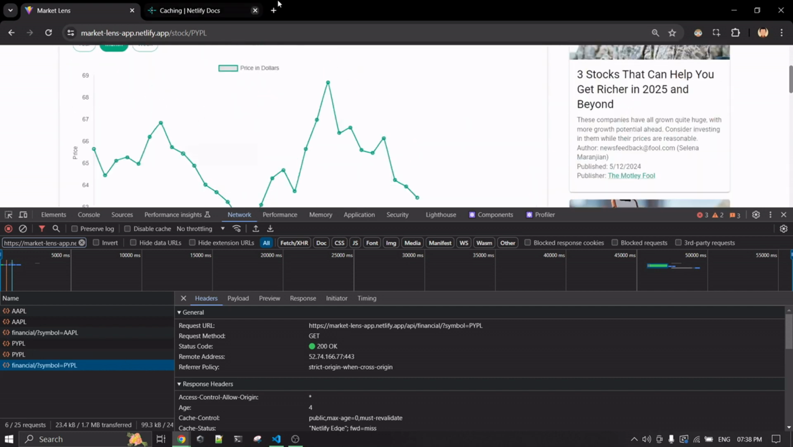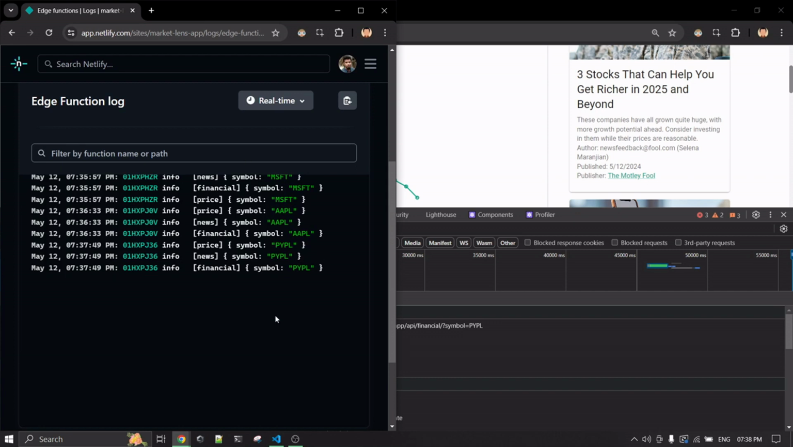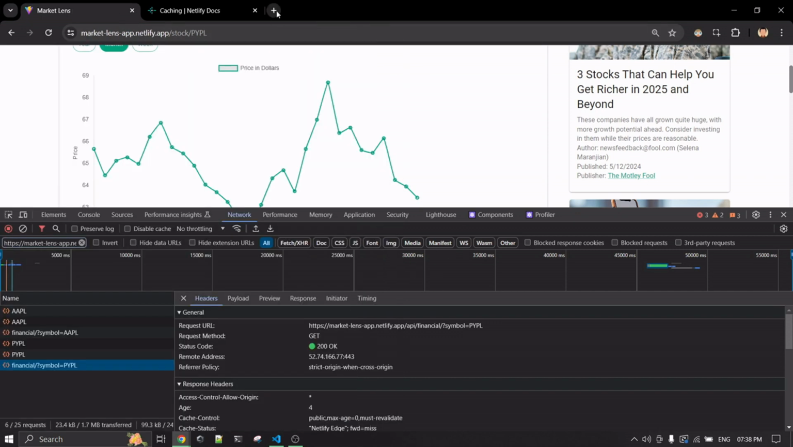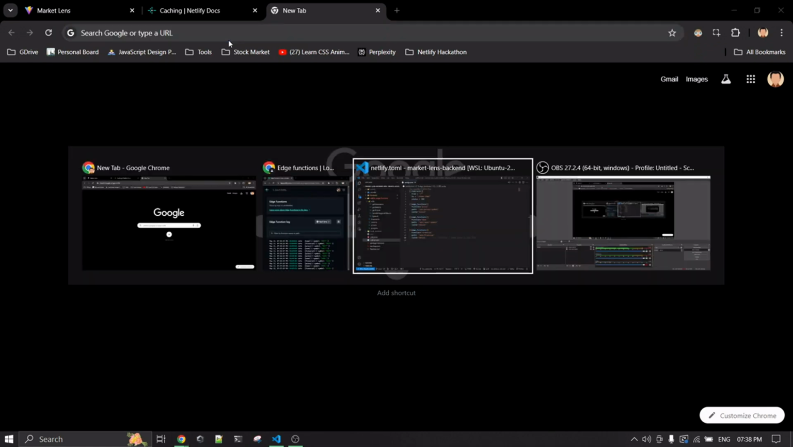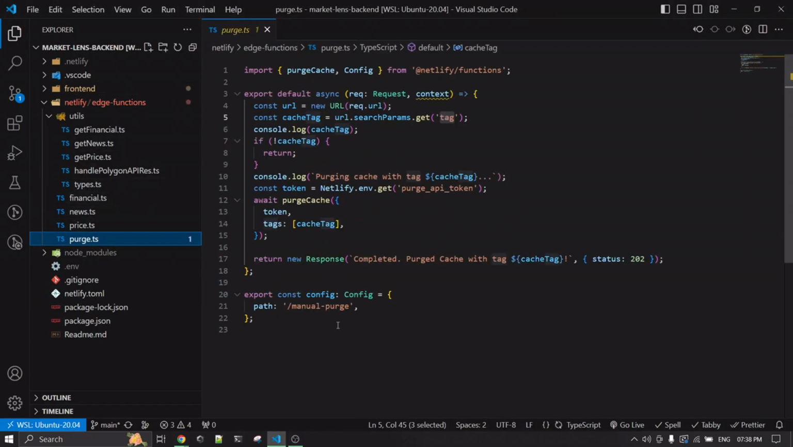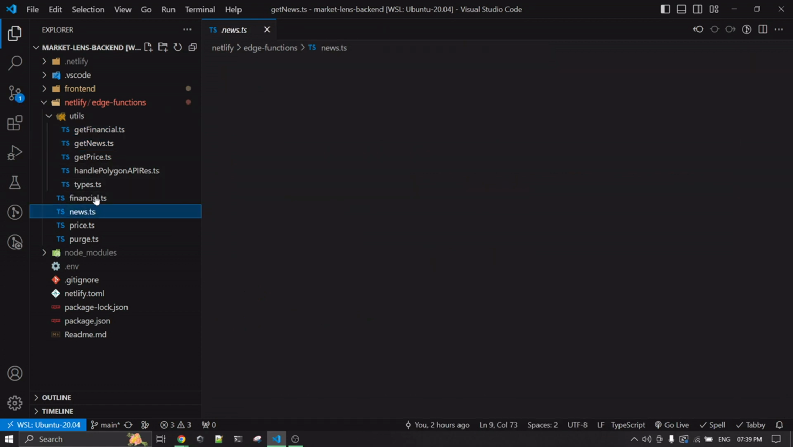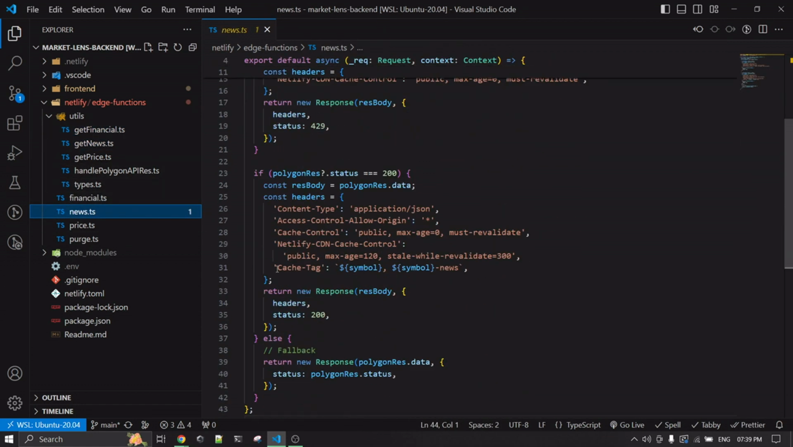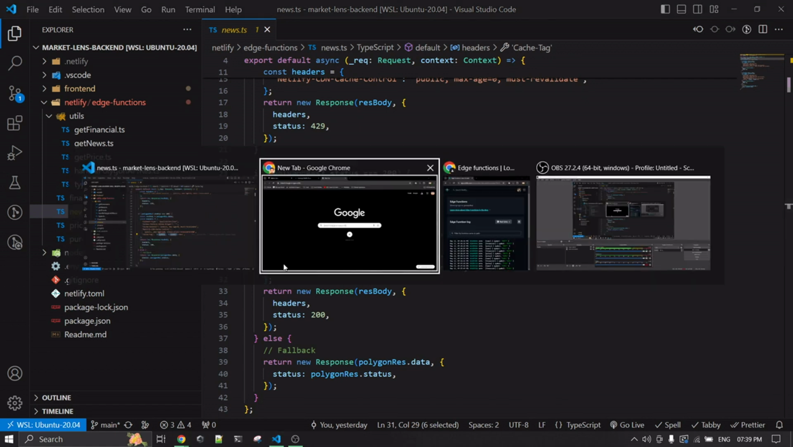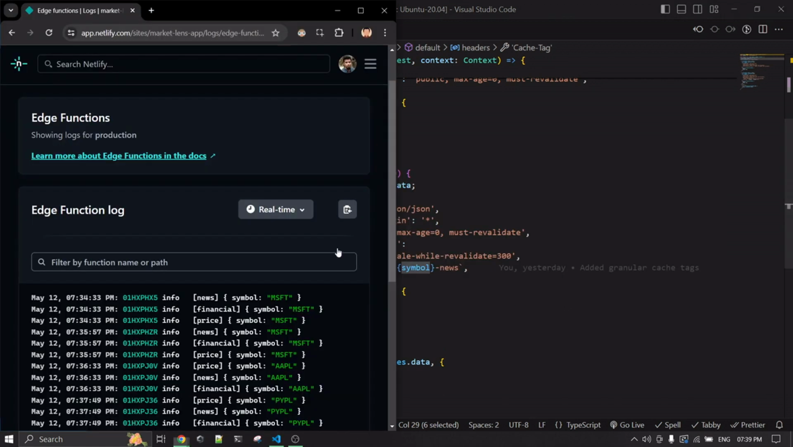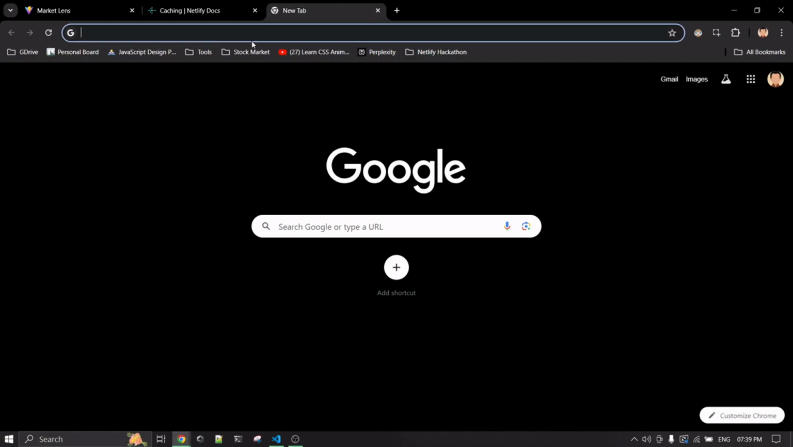Now coming to cache purge, I also implemented cache purge. In order to purge the cache data, there is an endpoint which I developed, which is manual purge. What I have done is I have used a cache tag for each data. Let me show you that as well. Here, if you see cache tag, it has this symbol, and symbol essentially means whatever ticker symbol we have given for a particular stock will be used here. Let me just go ahead and use this API and show you.